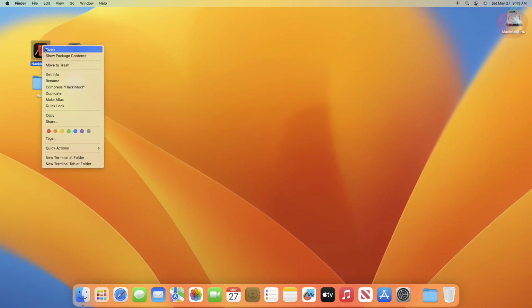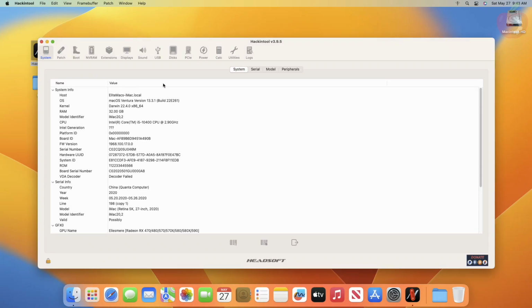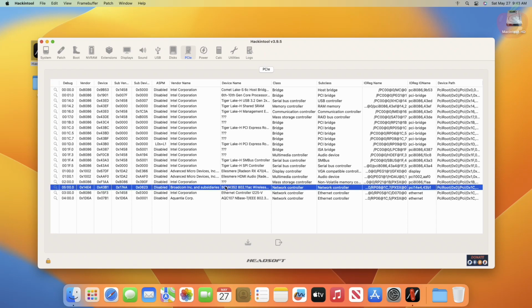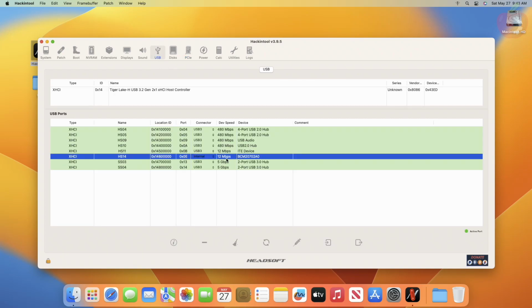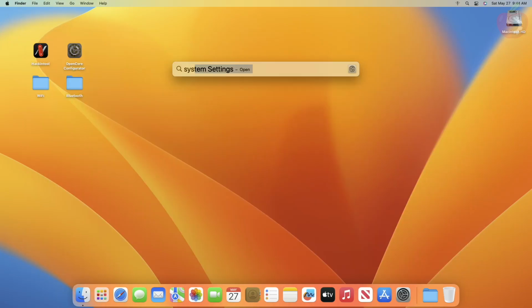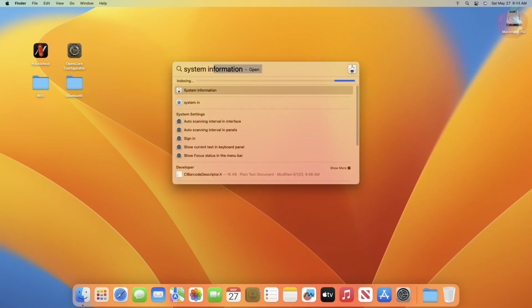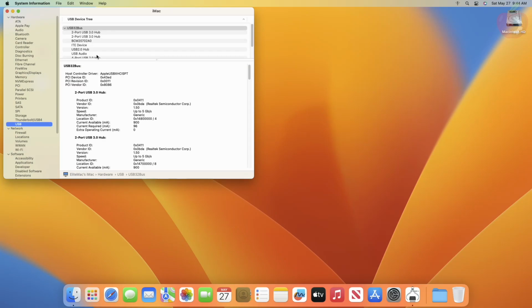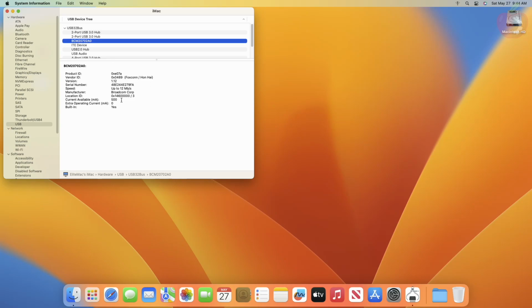Now, open Hackintool and verify whether the installed card is being detected under macOS or not. For verifying your Wi-Fi, locate your Wi-Fi module under the PCIe section in Hackintool. The Wi-Fi module is usually listed as Network Controller under the Class and Subclass column. Bluetooth can be verified under the USB section. In case you're unable to verify the Bluetooth using Hackintool, you can verify it from System Information, under the USB section. And as you can see, my Wi-Fi and Bluetooth modules are being detected under macOS.